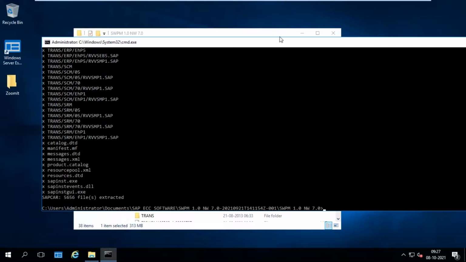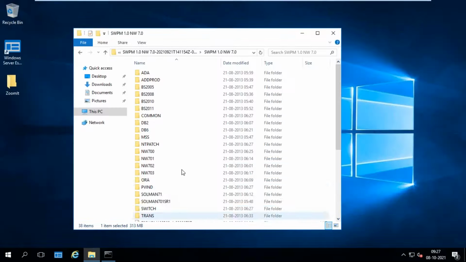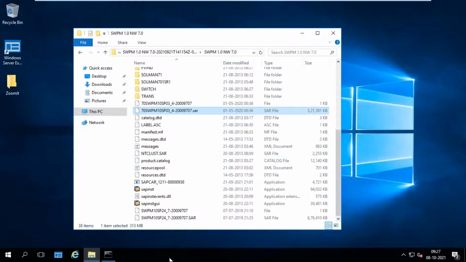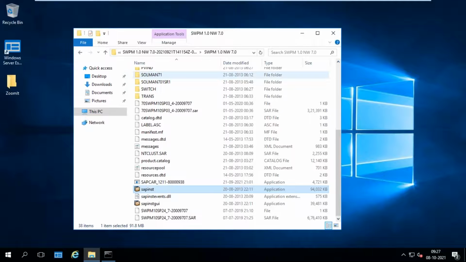Okay, so extraction is completed. Now minimize this command prompt window. So these are the files after extraction. We have these files. This is the main file, SAPINST. By using this one only, we can install SAP. Just right click on SAPINST, run as administrator.